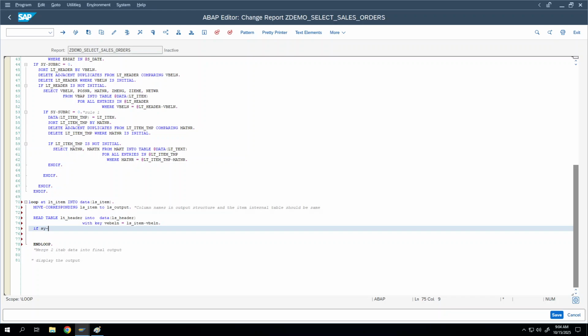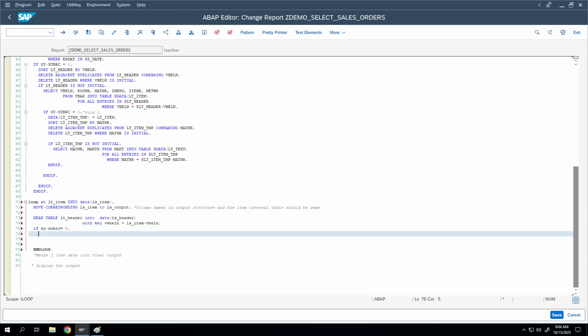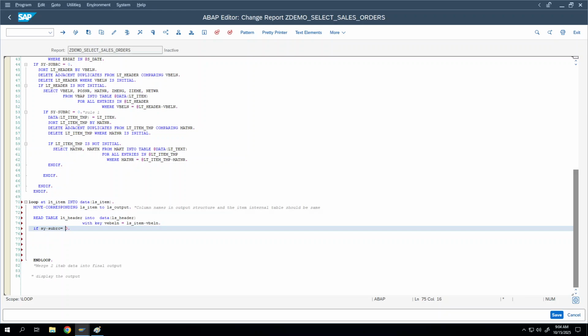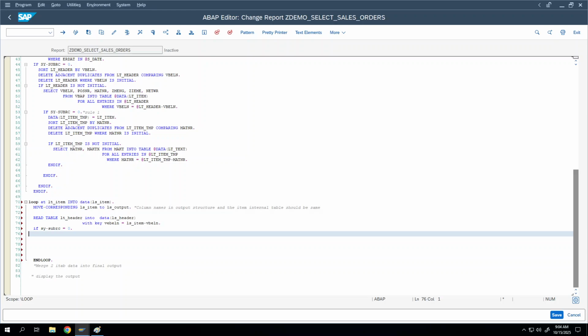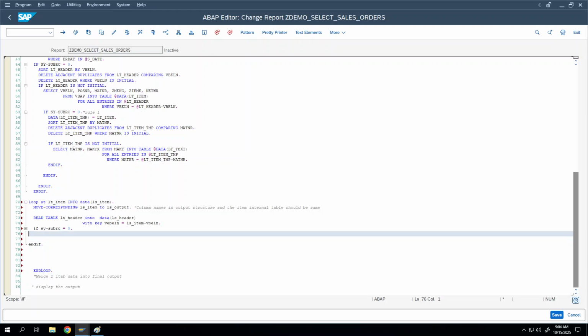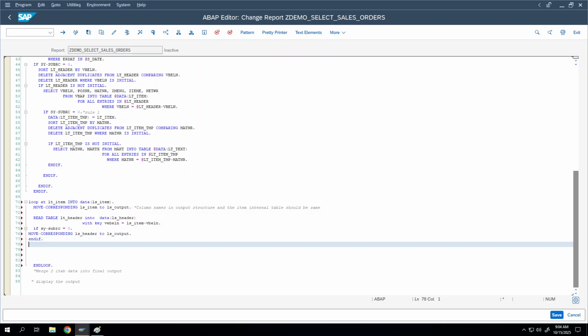If sy-subrc equal to 0, what does that mean? If the read statement is successful, that means if the read statement is able to find the header record, then populate. Again, I'm using move-corresponding just to save some time, from ls_header to ls_output work area. Okay. Now, what is the remaining data we need to populate into the final output?